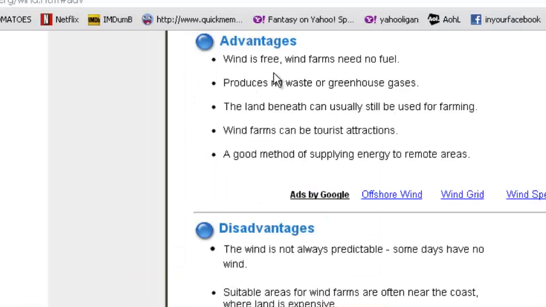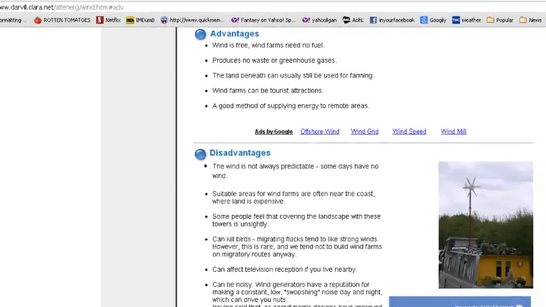Wind is free, wind farms need no fuel, produces no waste or greenhouse gases, the land beneath can usually still be used for farming, wind farms can be tourist attractions, and it's a good method of supplying energy to remote areas. Now this is information I can use in my paper to support the fact that wind power does have its advantages, but I'm going to have to cite it.